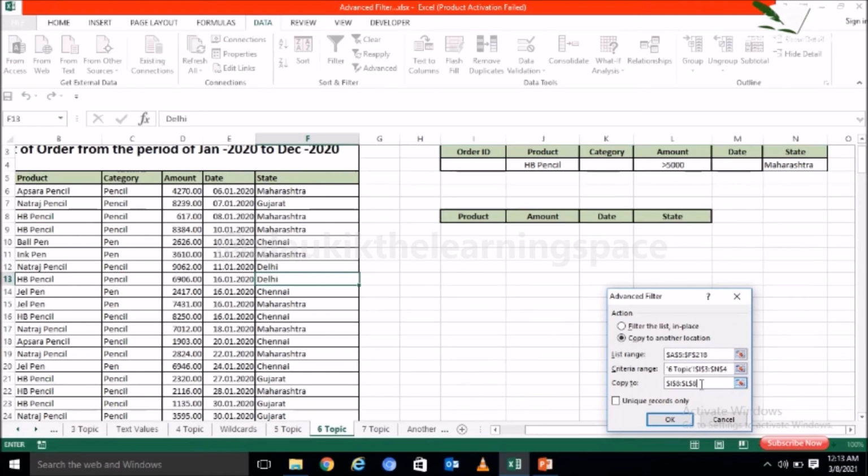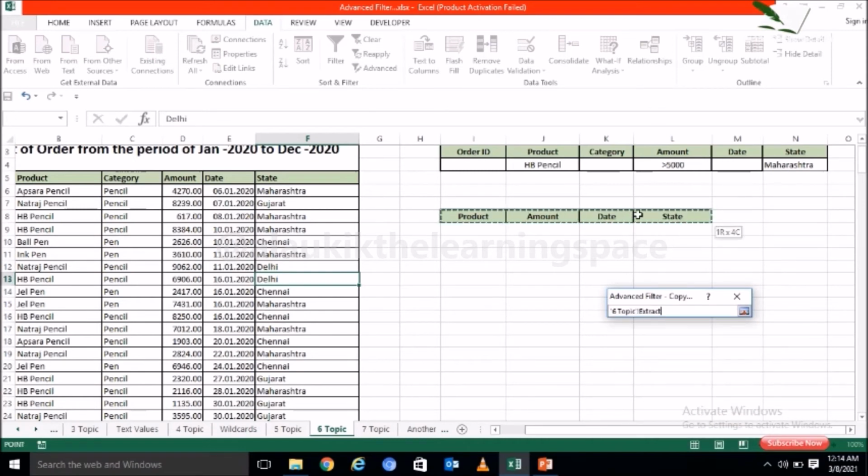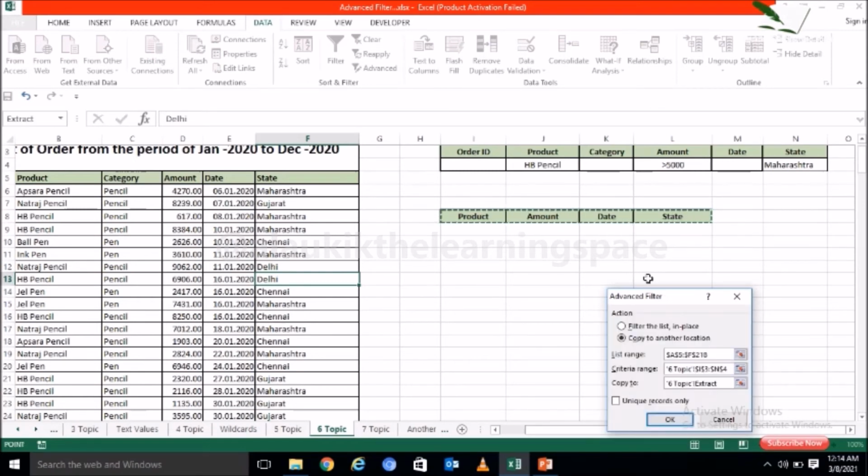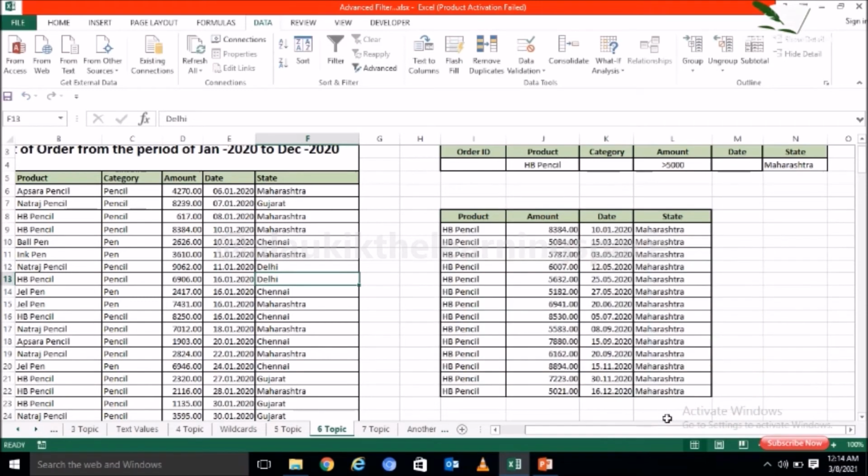And in the copy to option, you have to give a reference to the column label. So I am selecting this range. Now click OK. So we got the result. So the result is, we got the filtered data according to the condition listed in the criteria range.